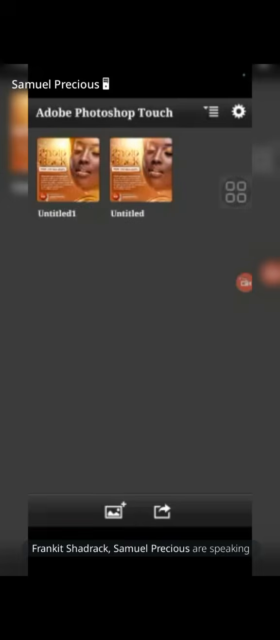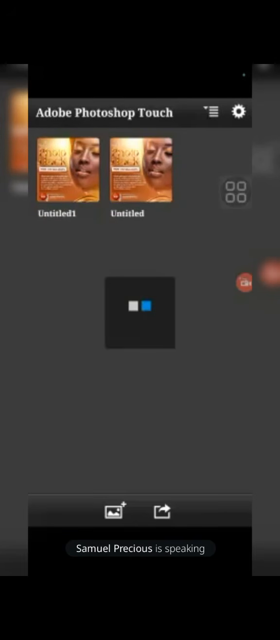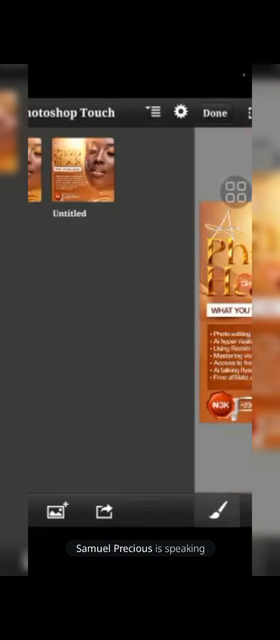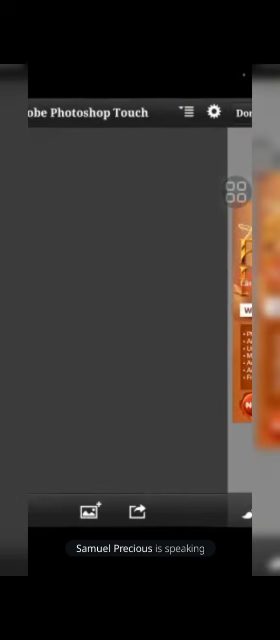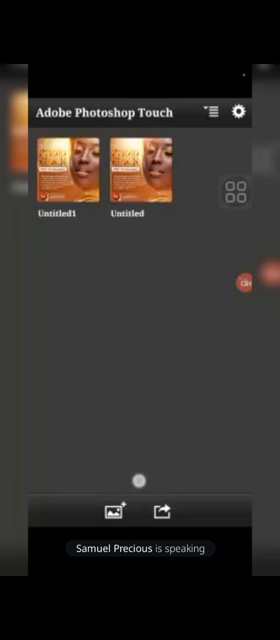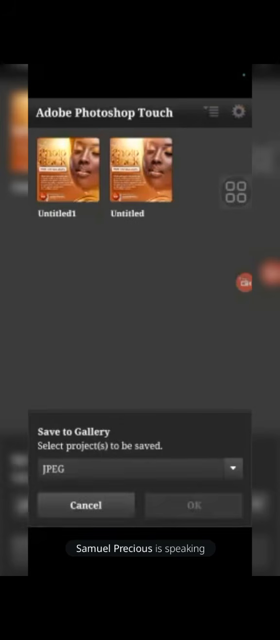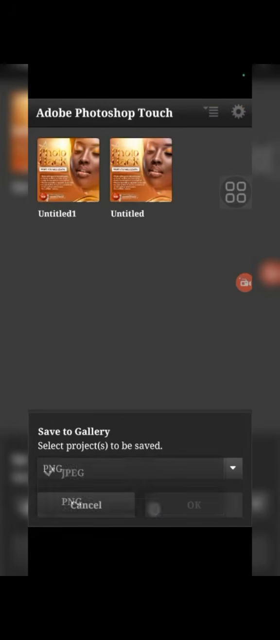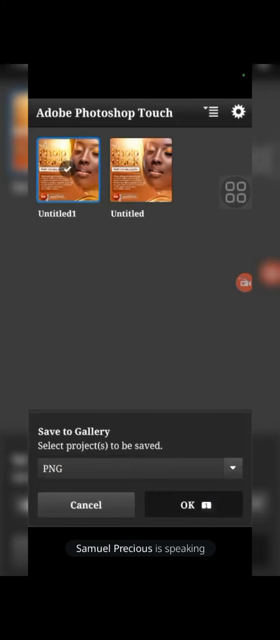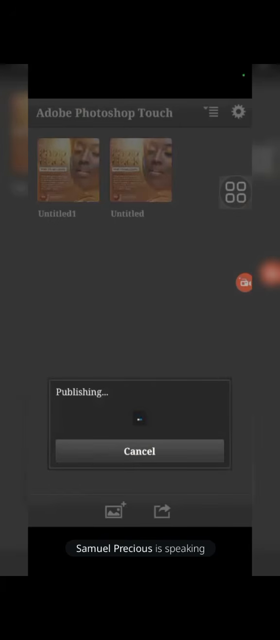So I think it should be this untitled one. Okay. So sorry. I clicked on it. I shouldn't have done that. You click on this place, that's to save to gallery. This place rather. Save to gallery. Then PNG is cool. Then select the particular one, then OK. Then everything will be saved.